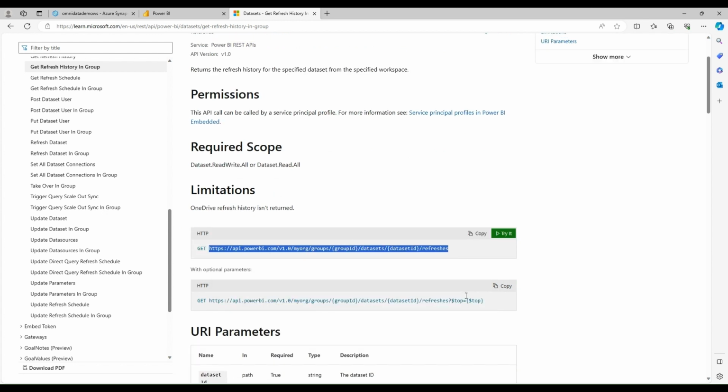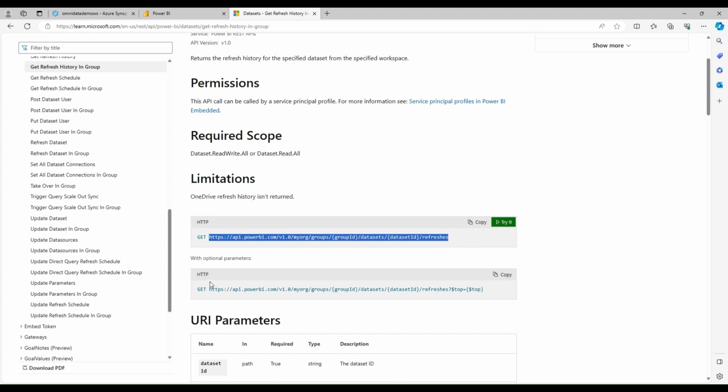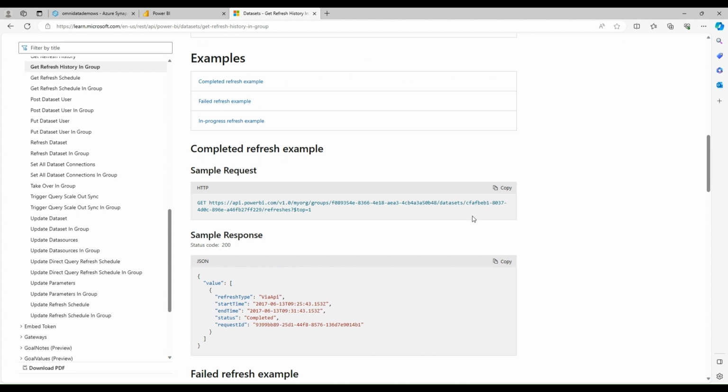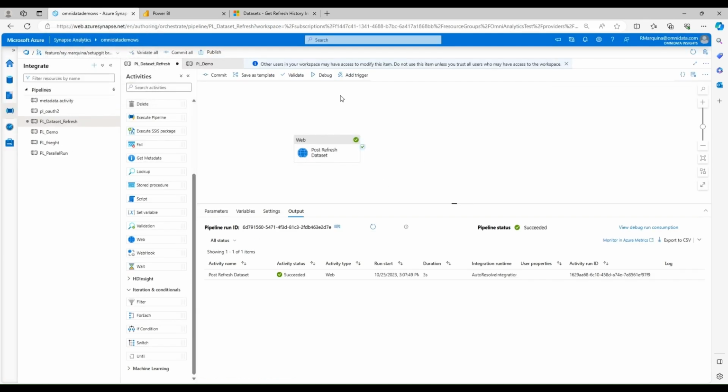If you look at this one, you can see that it doesn't have any parameters here. As a matter of fact, what we probably want is the top one that ran, because that's going to be the latest one that we're going to want in this context. They have something that we could use as a sample request that already uses the top one. So I'm going to go ahead and select this HTTP URL.